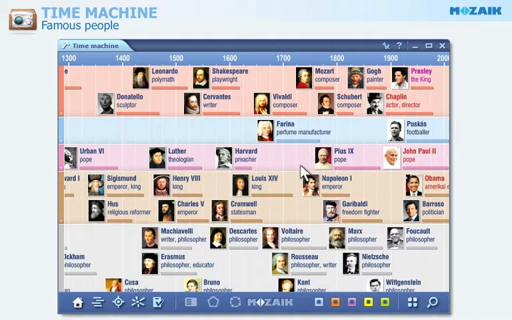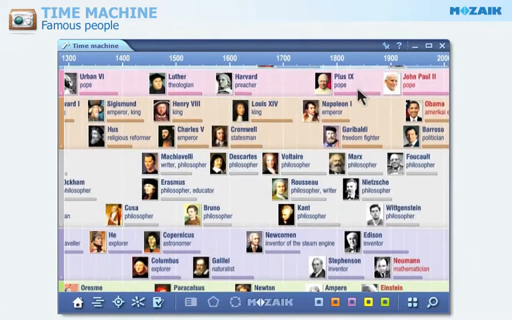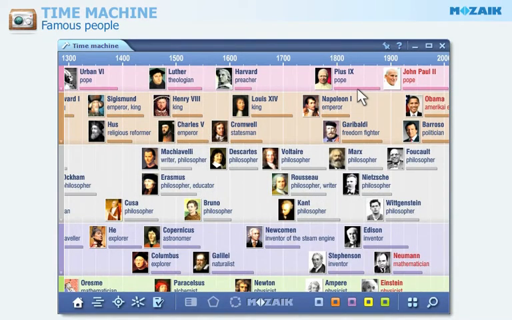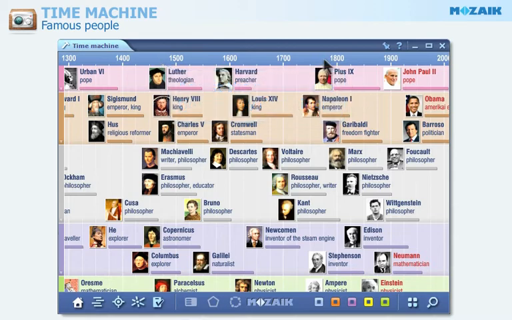In the following, we are going to show how to use the Time Machine app. Browse the list of historical figures who are sorted into various categories. Drag the header horizontally to adjust the scale of the timeline.